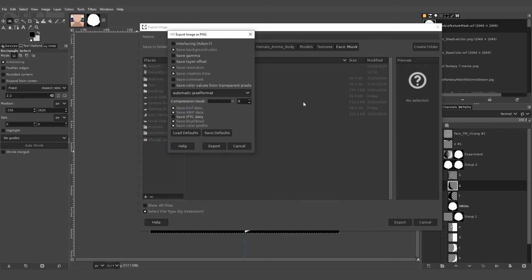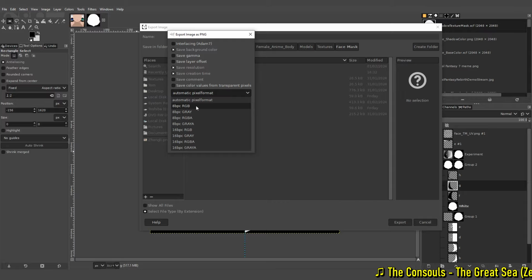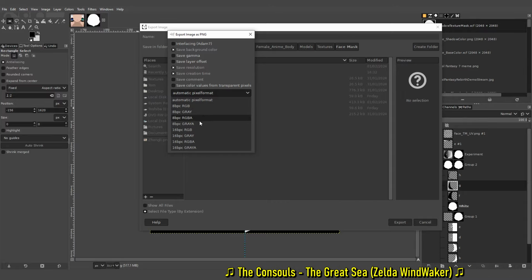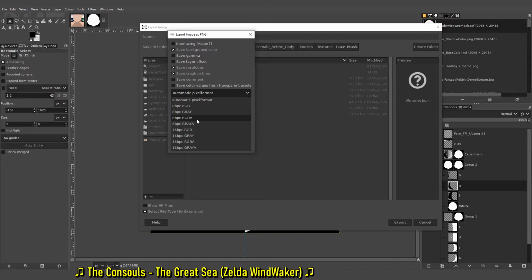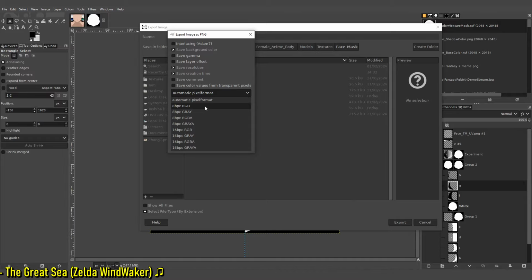When you export in GIMP, a little window will come up where it says automatic pixel format. You need to select 8BPC, and then you need to have RGB. If this doesn't work, it might be that you need to put RGBA, which is just an additional alpha channel, but I believe that it should work with just RGB.